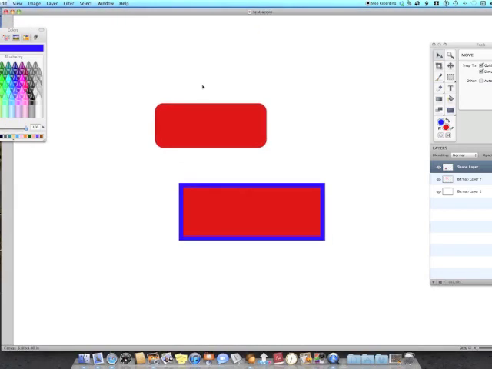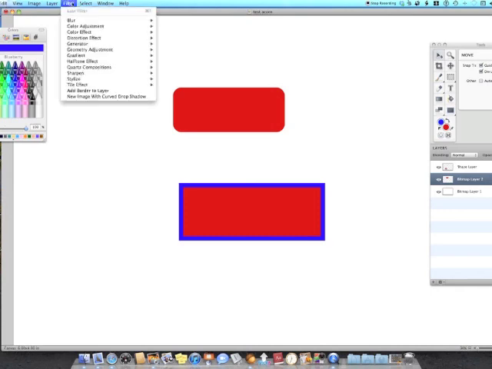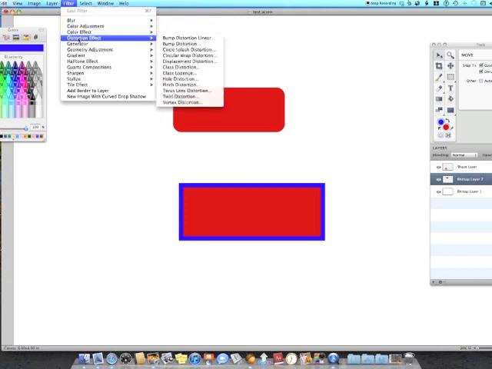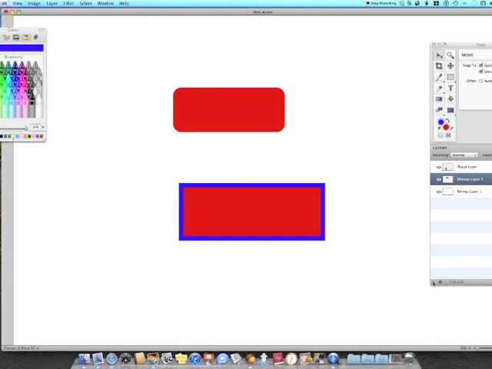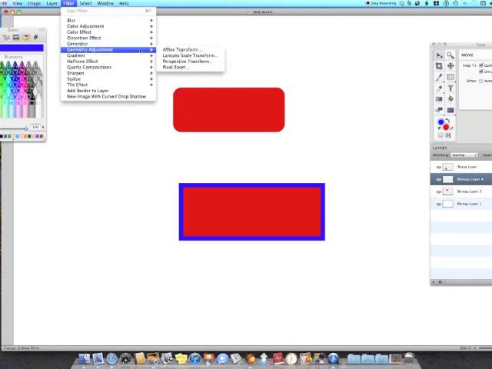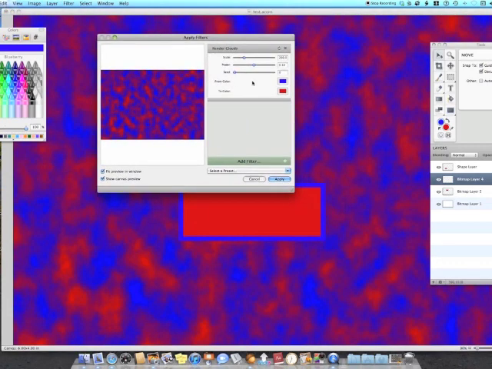Okay, now here we'll go to this layer, it's this one right here. In your filters, you got all your regular filters here, color adjustments, color effects, distortions, generators. Here, I like this one here. We'll go for generator. Render clouds. Okay, now what's nice about this cloud generator is you can scale it.